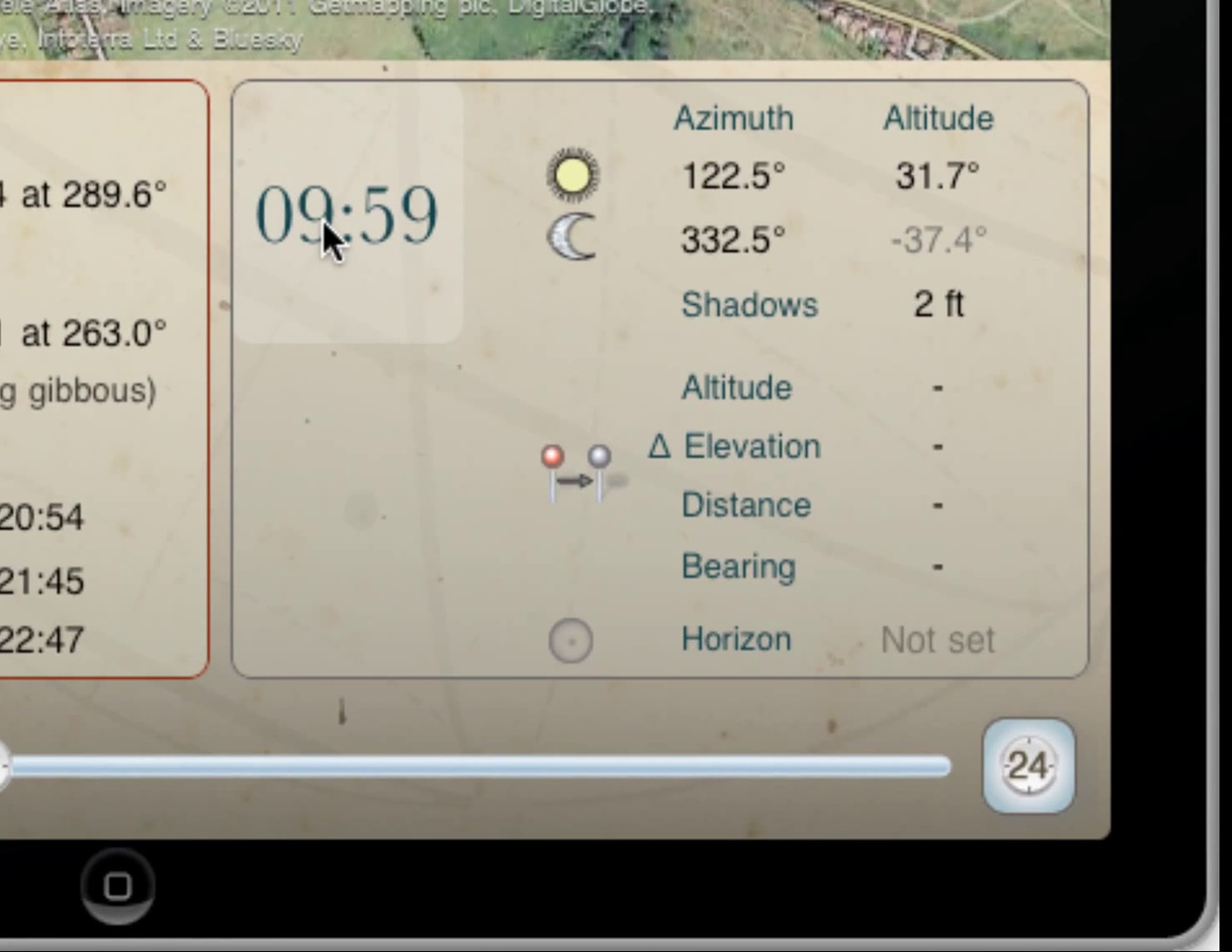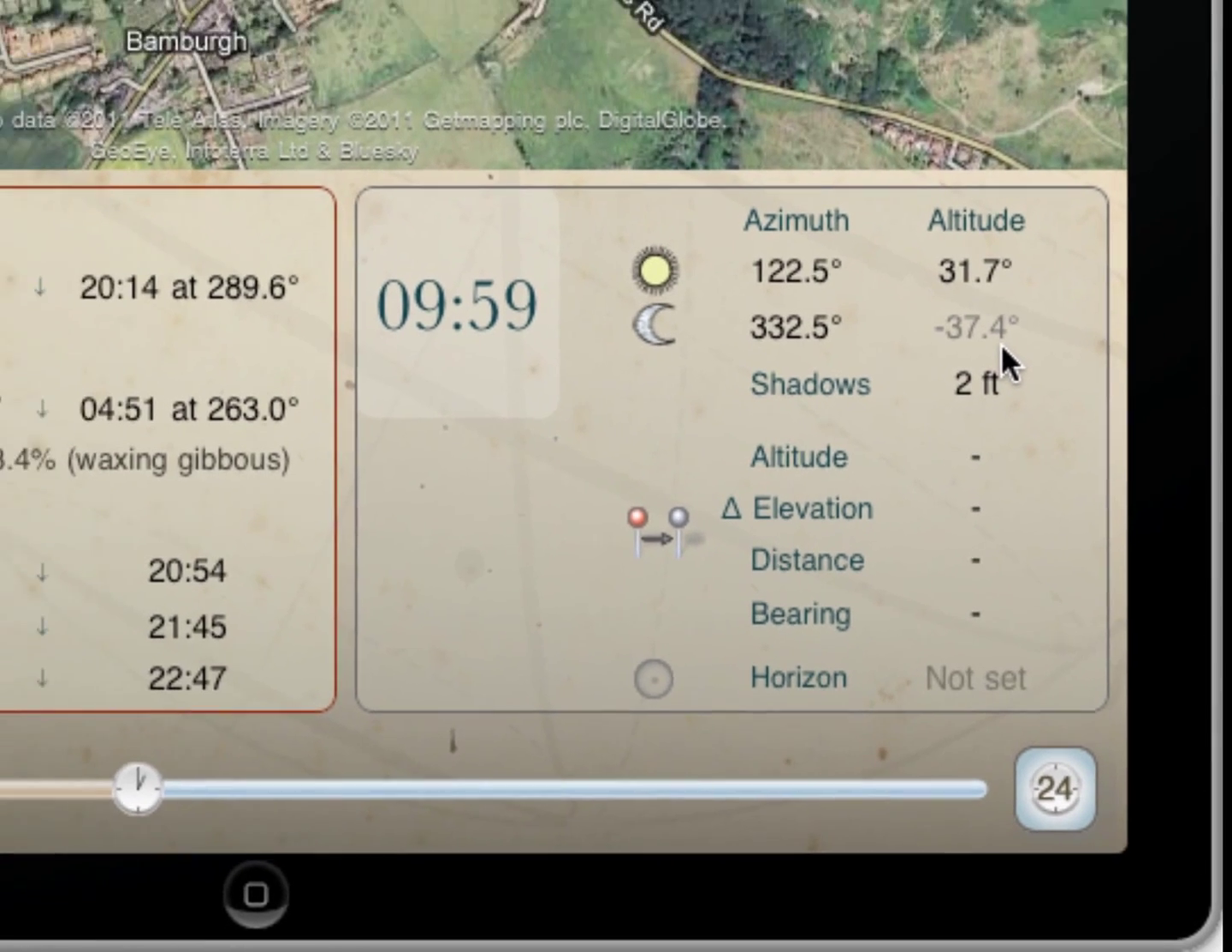But in addition, we have a specific time of day and some information about, for the sun and the moon, azimuth, that's the direction or the bearing from true north, and the altitude, that's the angle of elevation relative to the horizon expressed in degrees. Positive number means the sun is above the horizon in the middle of the day, 10 o'clock in the morning, and the moon is currently set, it's well below the horizon, 37.4 degrees.